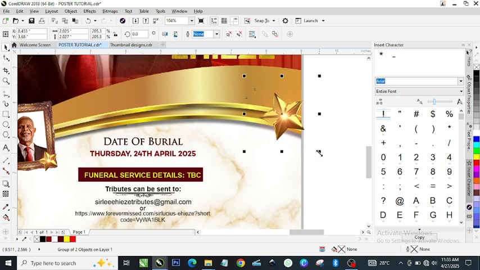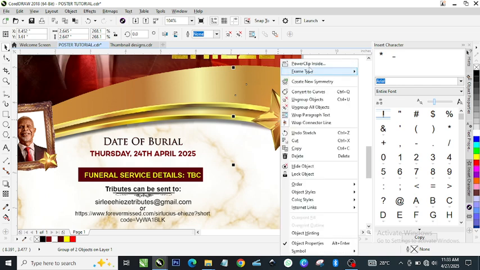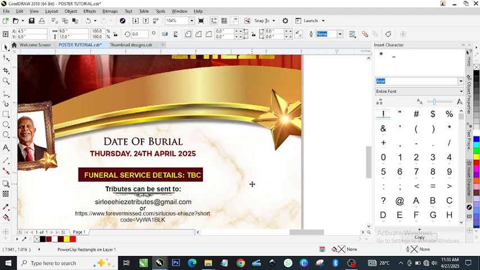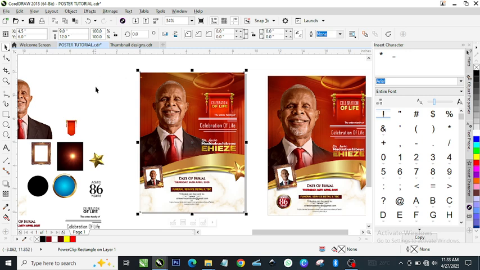All right, I'm going to leave it here like this, guys. So you are going to power clip it into the frame as well. So like that, guys. So that's what you are going to have. So leave it to that. So we're going to fit this to page and see what else we can do.